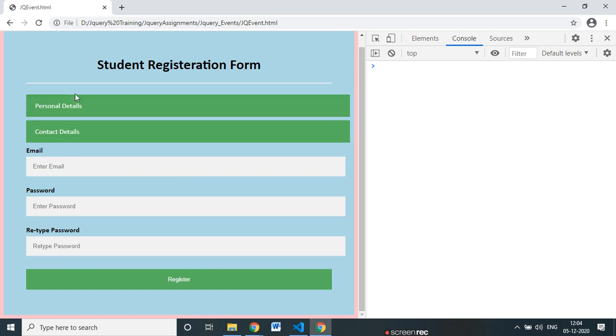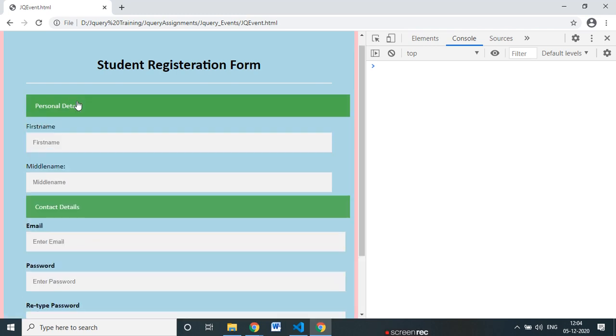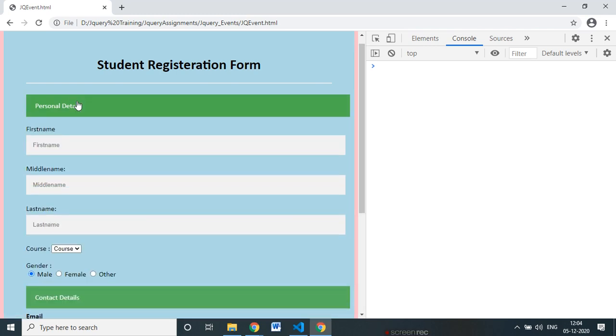Okay, now it's looking good. Now it's looking very well.